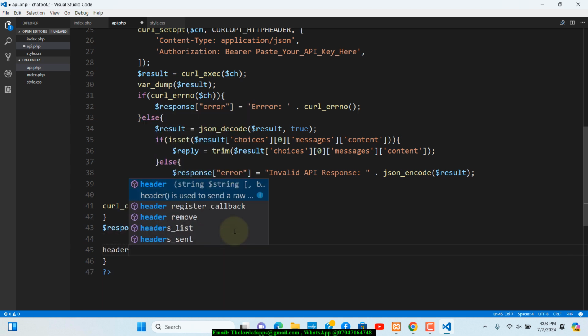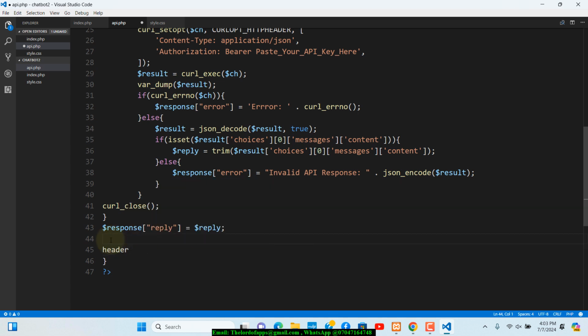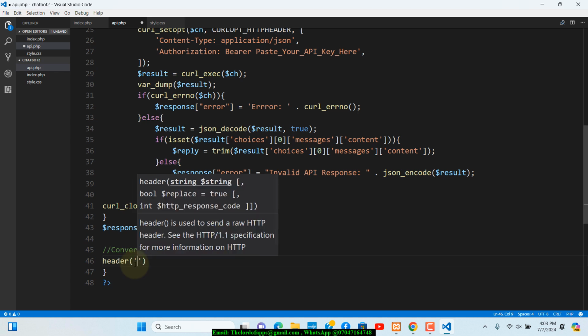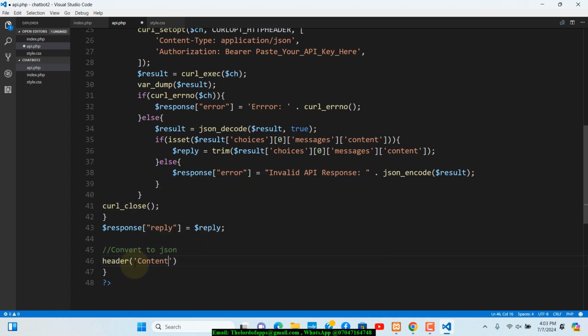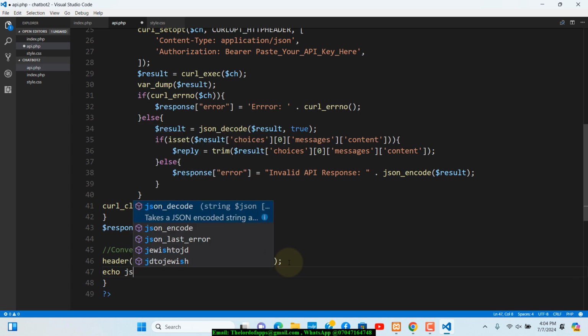And then finally, remember that we're not going to need this within our JavaScript. We're not going to set something like a JSON, so we need to convert whatever is coming back as a reply to JSON. So let's say convert to JSON, okay? To convert to JSON, we do header right there, we want to change the content type. This is going to be content dash type, and we want to set that to application JSON. And we can just do echo, and this is going to be JSON.